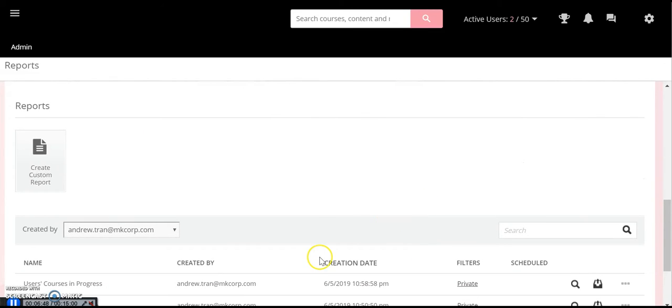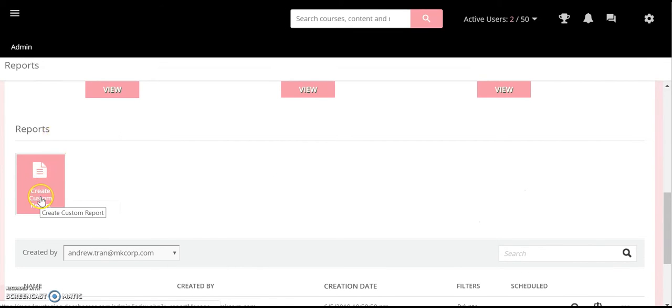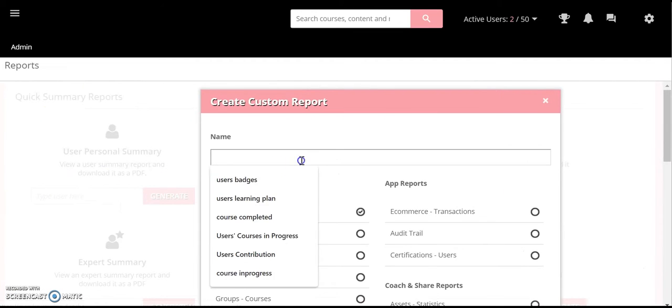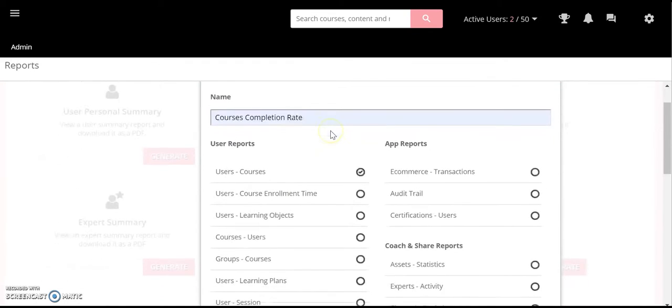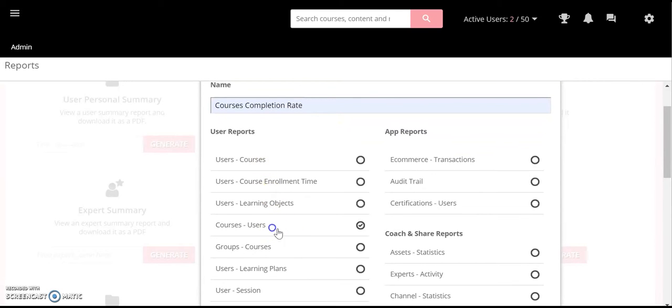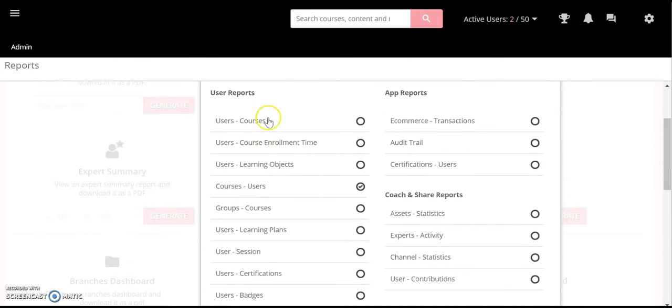Moving on in this video, as you want to create your own report, the customize feature is your friend. As you click on this Create Custom Report feature, you can start the process of creating your own report. The first thing you can do is name your report. Let's say you want to create a course completion rate, and then you'll click on the course user options.